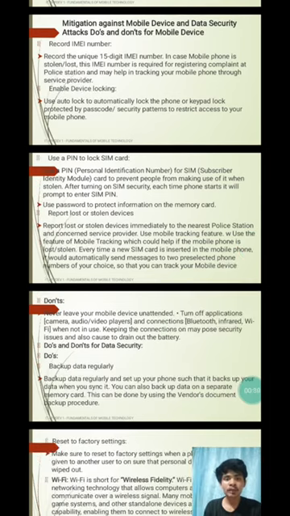Mitigation against mobile device and data security attacks: does and don'ts for mobile devices. Record IMEI numbers. Record the unique 15-digit IMEI number in case the mobile phone is lost or stolen. These IMEI numbers are required for registering a complaint at the police station and may help in tracking your mobile phone through the service provider. Enable device locking.